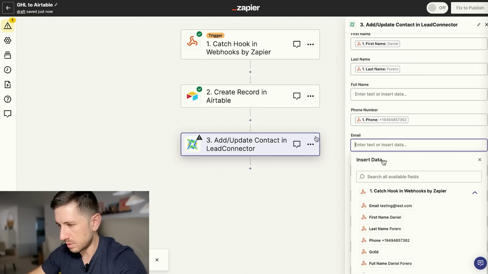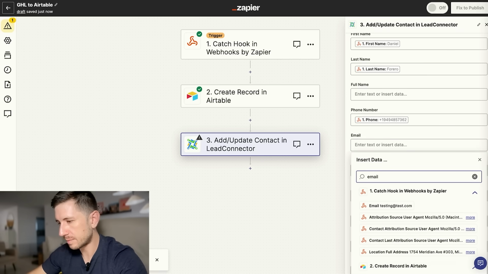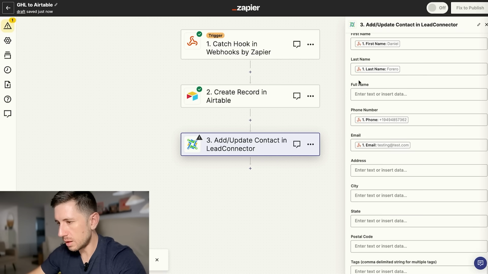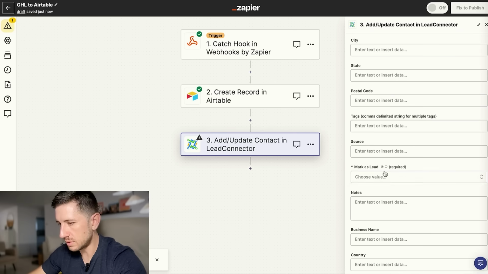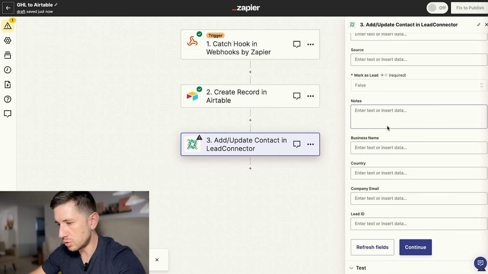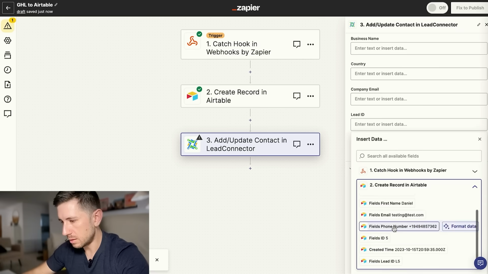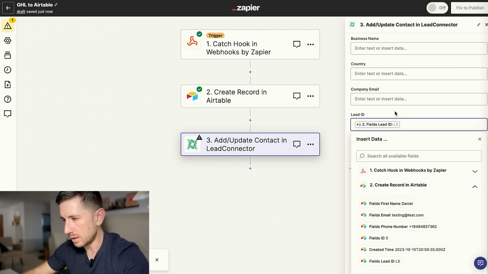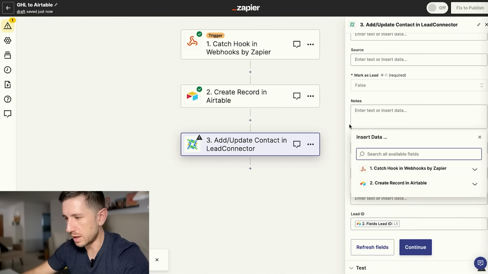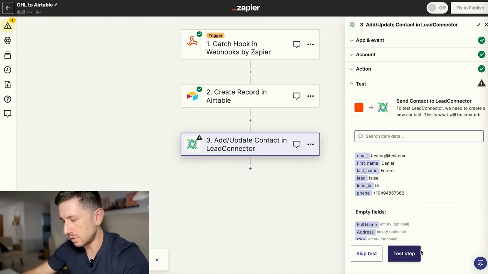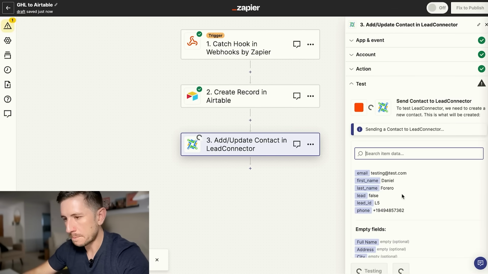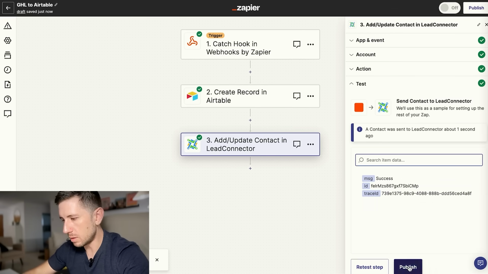I'm not supposed to type it there. I'm supposed to type it in here. And what I'm going to do is go to lead ID and update the field in GoHighLevel with the lead ID we just created in Airtable. Okay, click Continue, test the step. Now I'm going to publish.